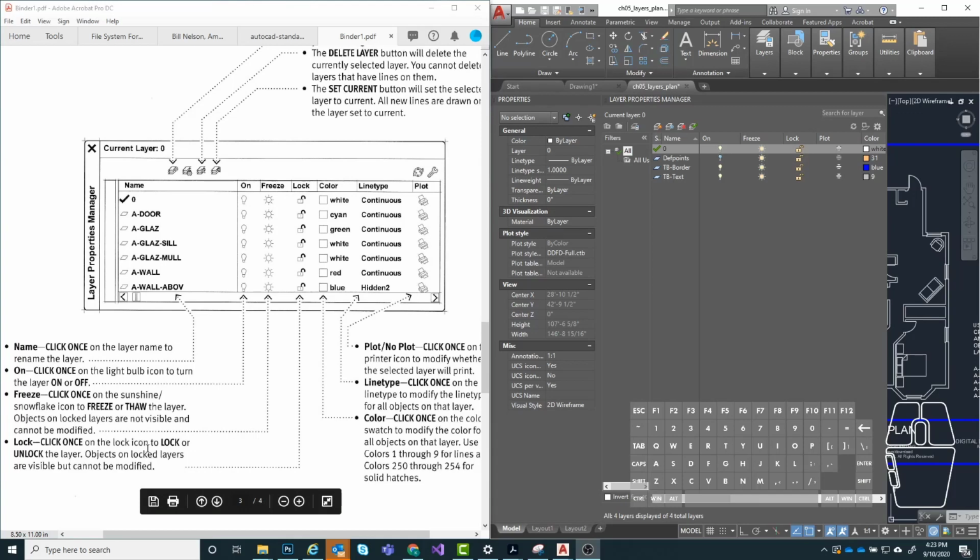And then lock and unlock, that's this little icon right here. That's going to make it so that any object that's on that layer cannot be modified if it's locked. So if there's something that you have drawn out and you don't want to change it in any way, it's exactly how you want it, or you just don't want it to move or anything like that, you can lock that layer, and then anything on that layer you can't modify until you go in and unlock the layer. All right.